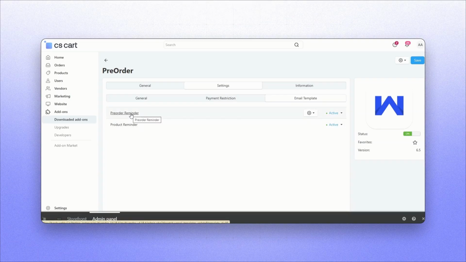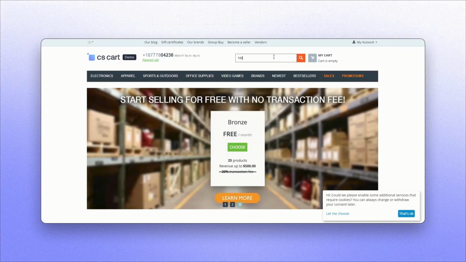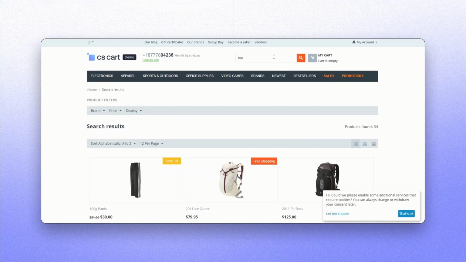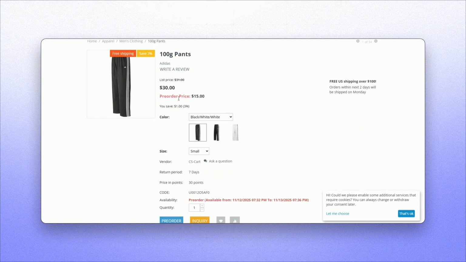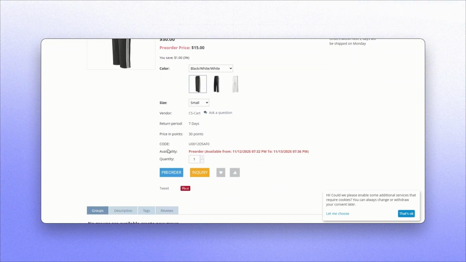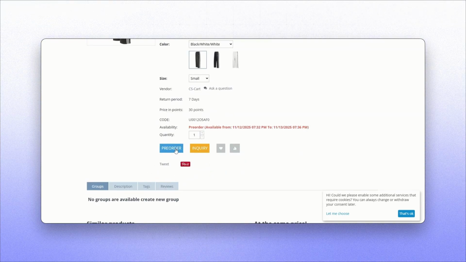Now, let's see how this looks from the customer's perspective. Go to the front end and search for the product. This product is already configured for pre-order. Here we can see the product price, the pre-order price, and the availability date, from when the pre-order starts to when it ends. We can also see the pre-order button instead of the regular Add to Cart button.